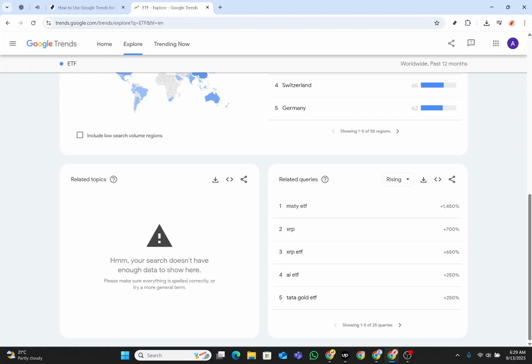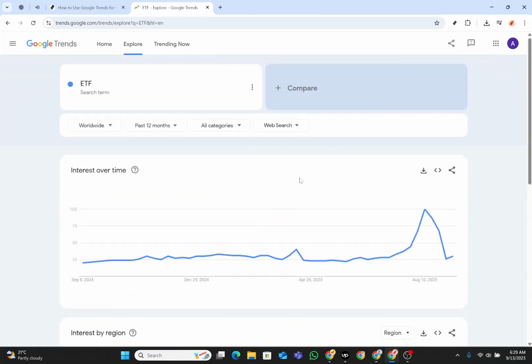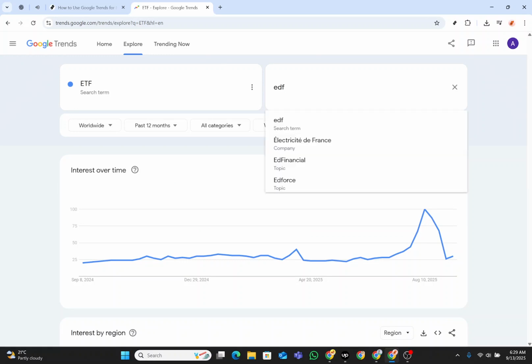Another powerful feature of Google Trends is the ability to compare multiple ETFs or index funds directly. To utilize this, click the Plus Compare button. You could, for instance, compare the S&P 500 ETF with the NASDAQ ETF or an index fund against a mutual fund to see which is garnering more attention at the moment.